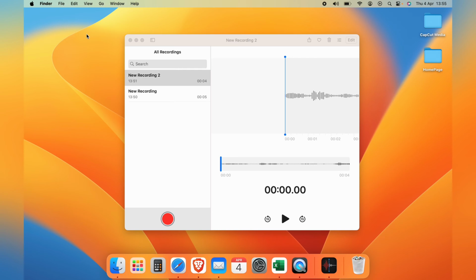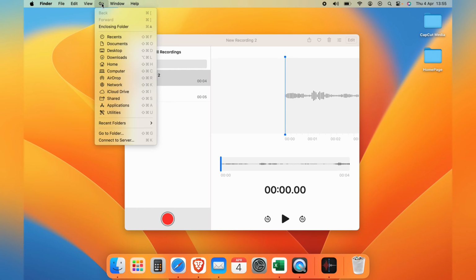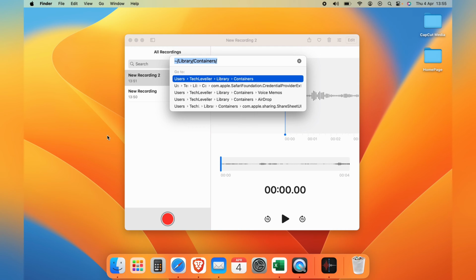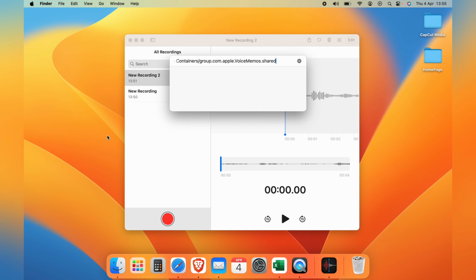Now, the first thing you want to do is go up to the top here and select Go. Then come down and select Go to Folder. And here we'll be able to find a specific folder. And what you want to do, I'll leave the file path in the description below for you to copy it. And you want to paste this file path here.